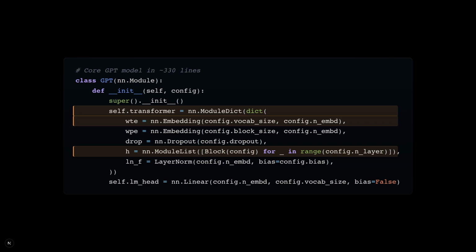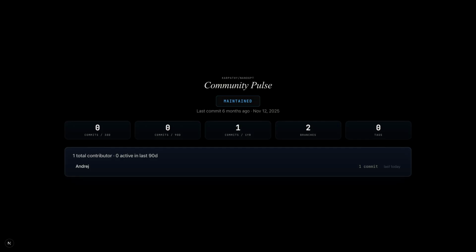Let's check in on the community side of things. This repo is marked as maintained, with the last commit from Andre happening in November 2025, about 6 months ago. There's been one commit in the past year, and Andre is the sole contributor. Activity has been pretty quiet recently, with 0 commits in the last 90 days.